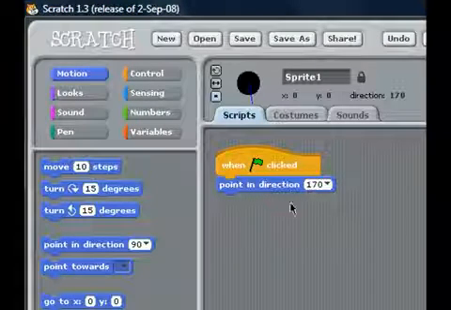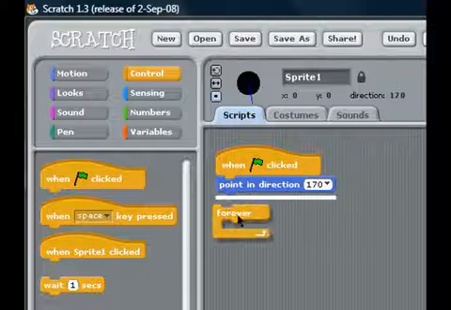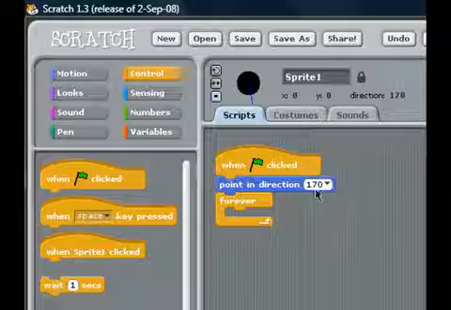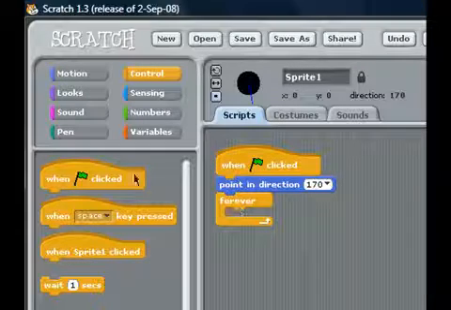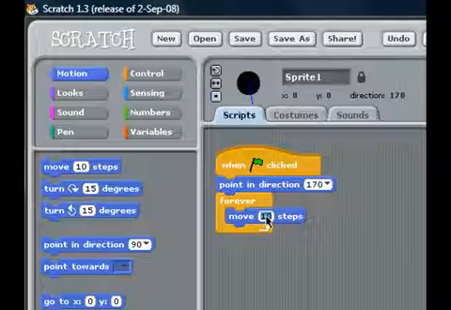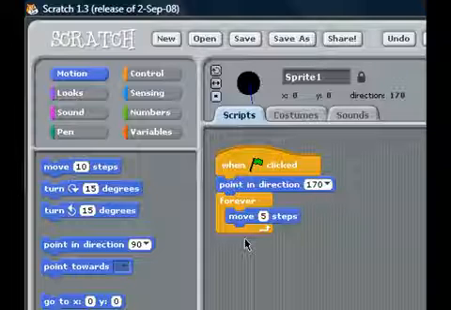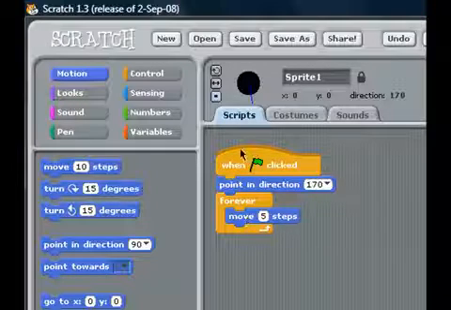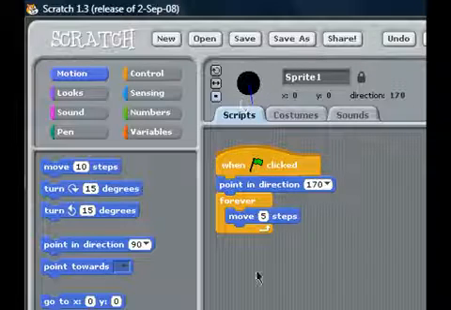Okay, then the next block we need to add is a forever block. So whatever's inside this is going to run for the rest of our game. Not the point in direction 170, but whatever's inside here. Now the first thing we want to do is move steps, and the steps we want to move is 5. So every time we come into this forever block, it's going to move 5 steps forward, and forward will be whatever direction it's pointing.